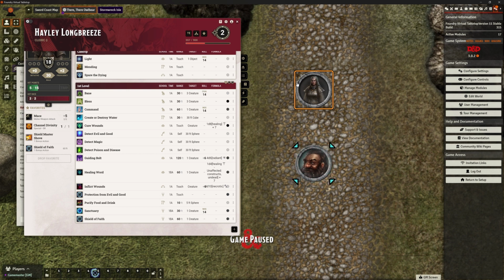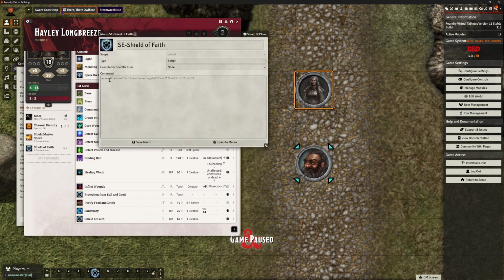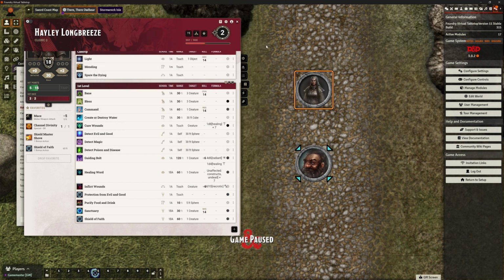Okay, so what it's done is, yes, it played the sound effect, but it's removed it from Hayley rather than applying it to there. Now, the reason for that, if we go back and look at the DFreds macro, this is toggling the effect on the token, not on the target. So that's our only issue we've got with this.